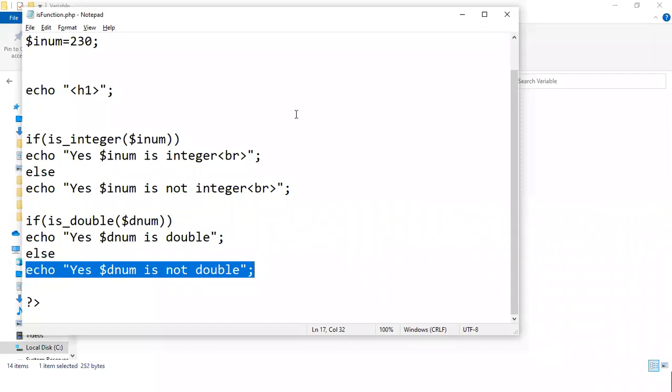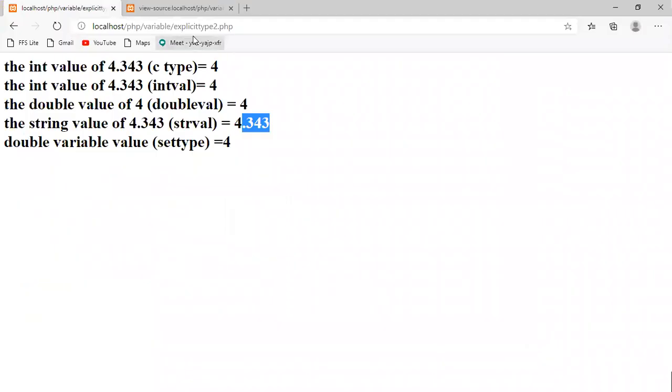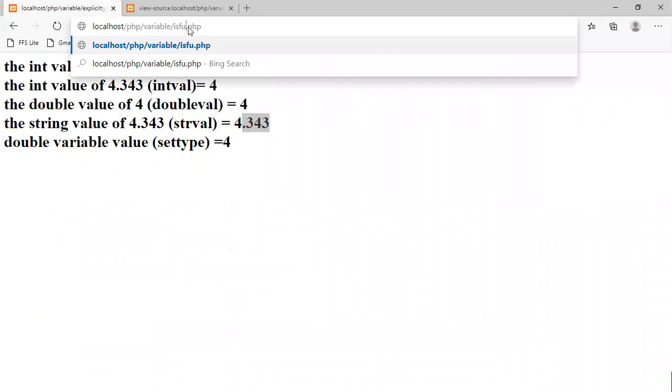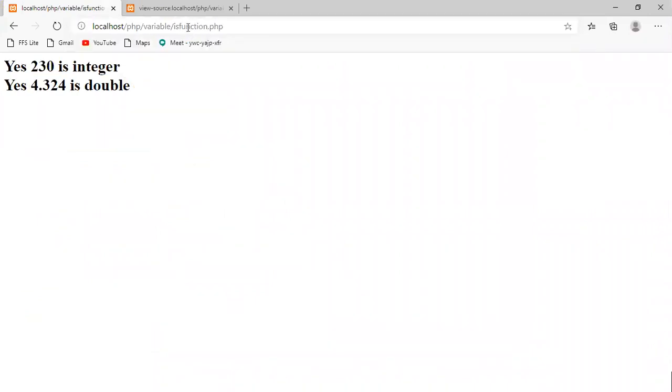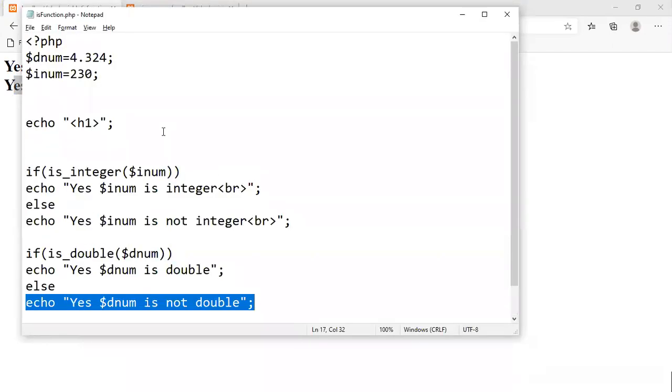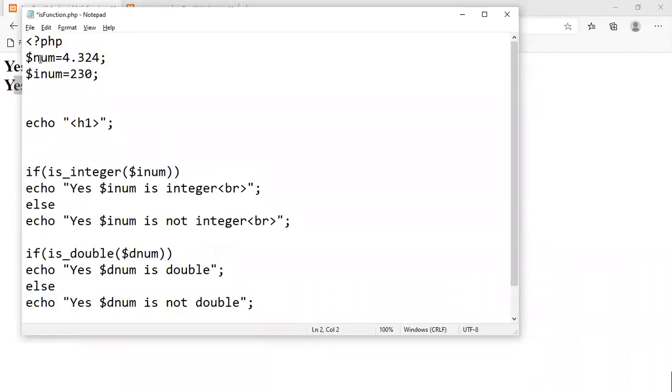Let's run this one. Is function: yes, 230 is an integer, and yes, 4.324 is a double. Yes, it is giving a true value. What I will do is change the variables here, meaning the variable containing the integer value. The variable name I can give anything, right? So here I'm passing a double variable.